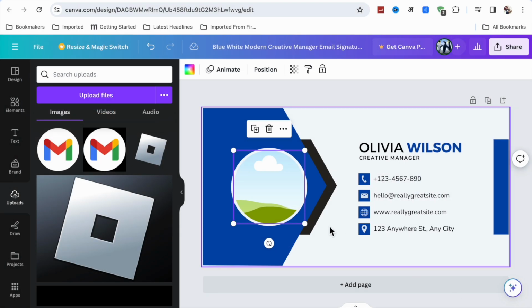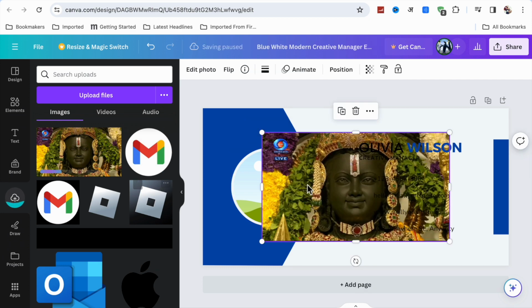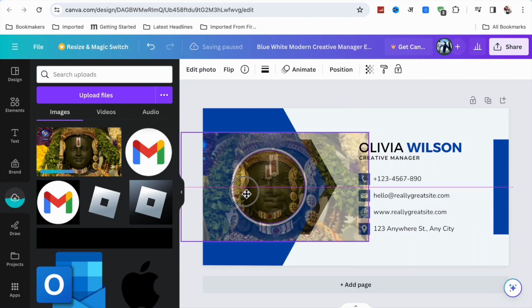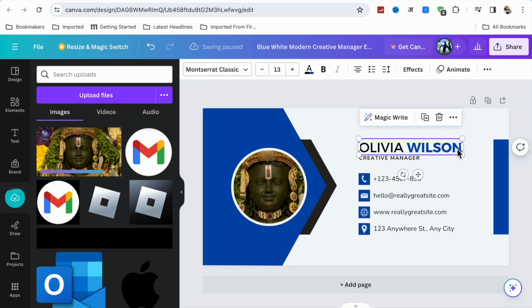Okay, so you can just place it over here and you will see it like this. You can upload your photo here, and then you can choose your name. You can edit your name. Just double click on it.